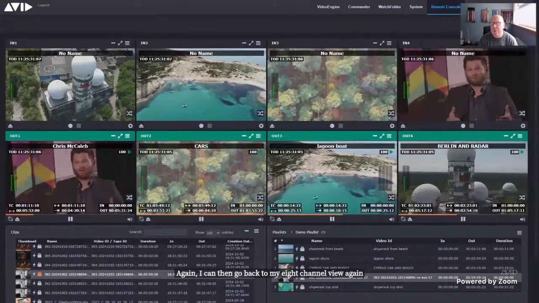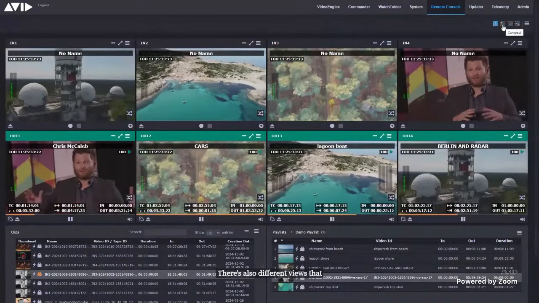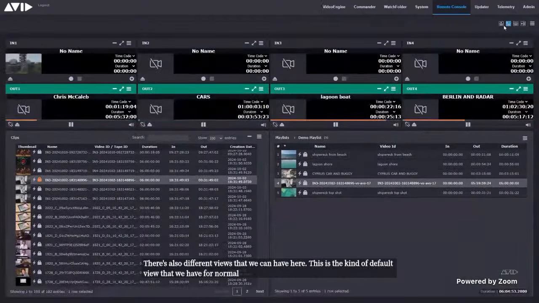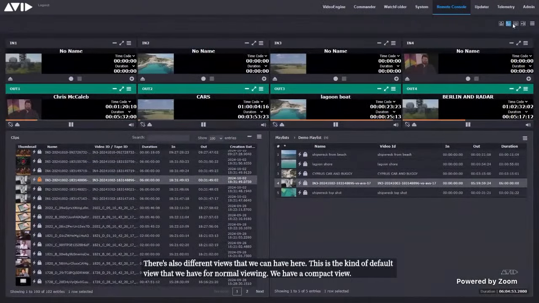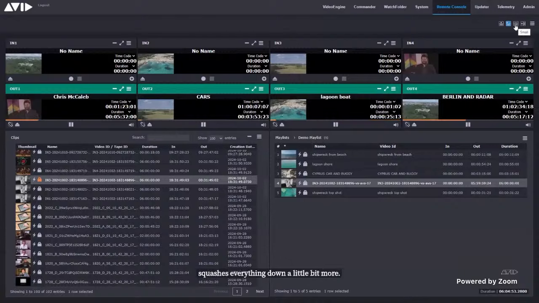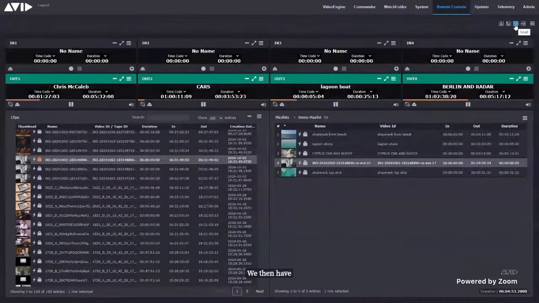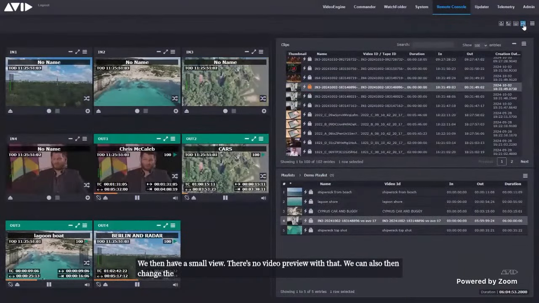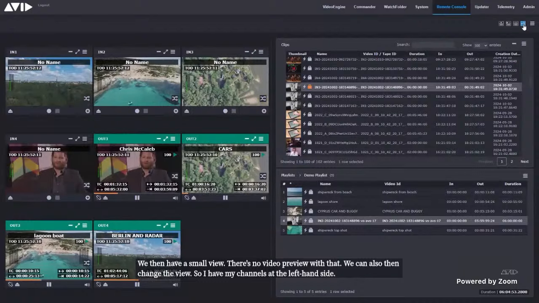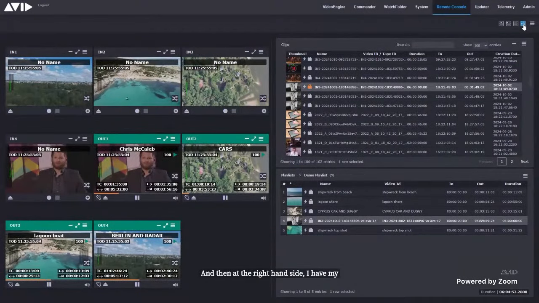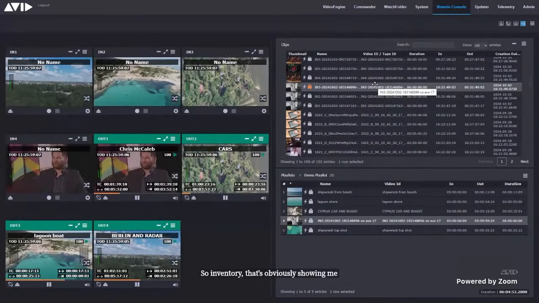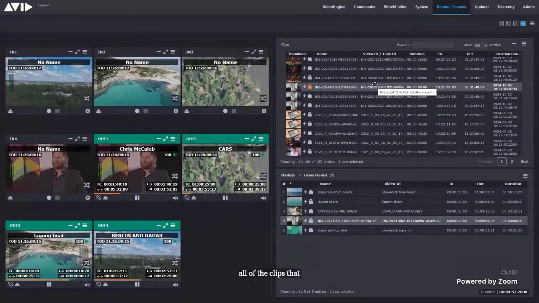There are also different views that we can have here. This is the default view that we have for normal viewing. We have a compact view, see, it squashes everything down a little bit more, lets me see more of the inventory. We'll talk about that in a second. We then have the small view. There's no video preview with that. We can also change the view, so I have my channels at the left-hand side, and then at the right-hand side, I have my inventory and also my playlists. So inventory, that's obviously showing me all of the clips that exist on this particular video server.